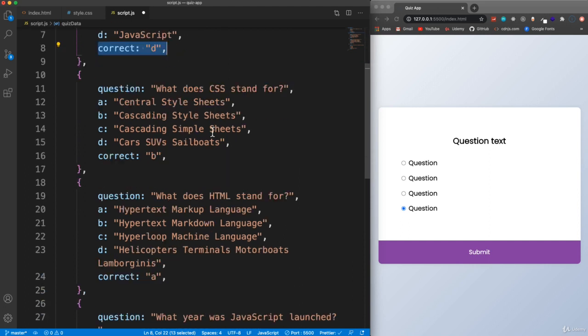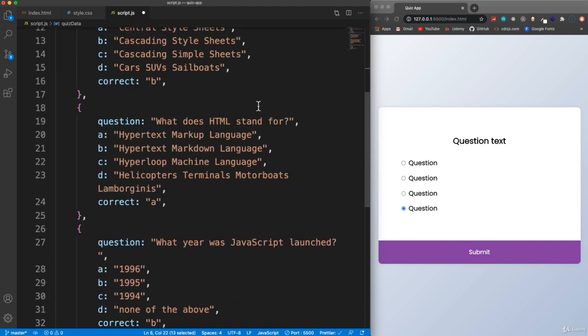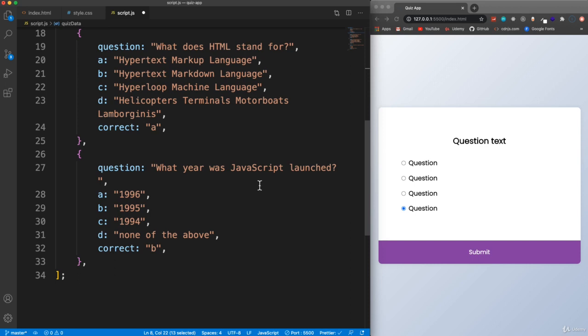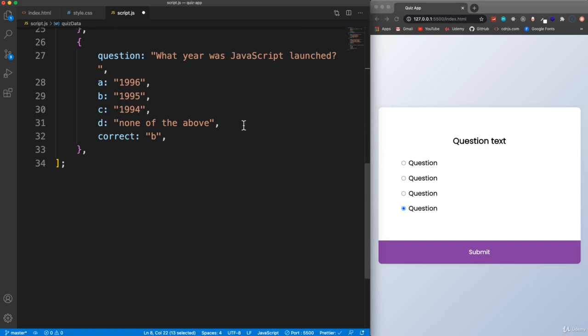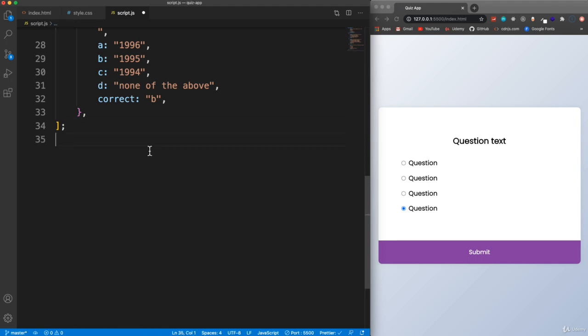Which language runs in a web browser? What does CSS, HTML stand for? What year is JavaScript launched? Obviously you can change this, but we're going to go ahead and go with these questions. Now let's bring in everything we need.